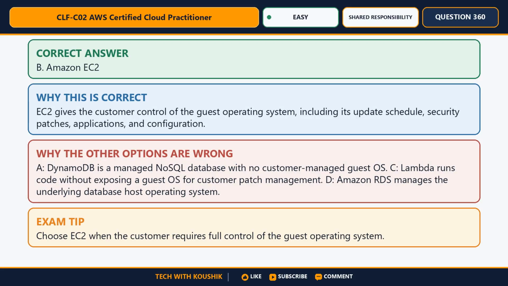The correct answer is B, Amazon EC2. Here is why. EC2 gives the customer control of the guest operating system, including its update schedule, security patches, applications, and configuration. Why are the other options not correct?